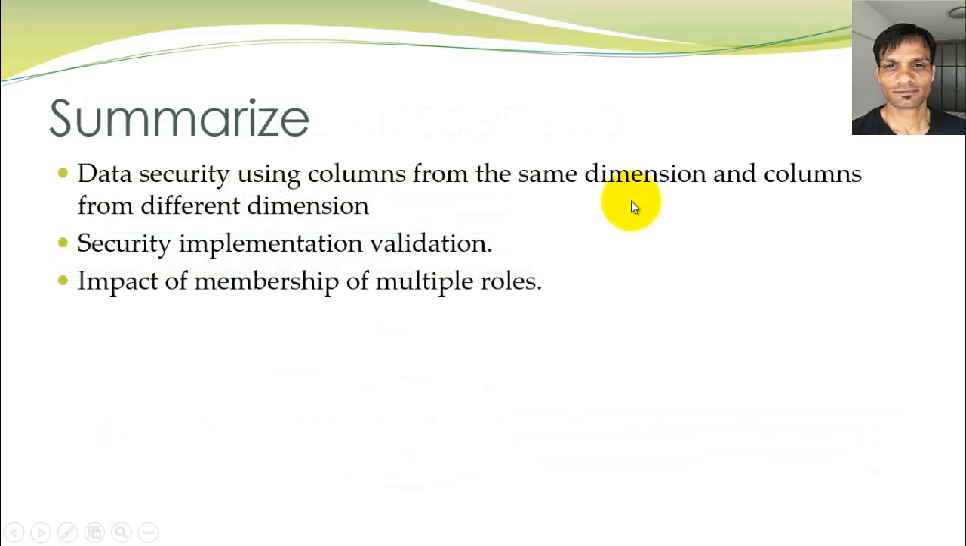In this video we learned how to implement data security using columns from the same dimension and columns from different dimensions. We also learned how to validate the security implementation, which is very important. We also learned what happens when you add the same user in multiple roles.